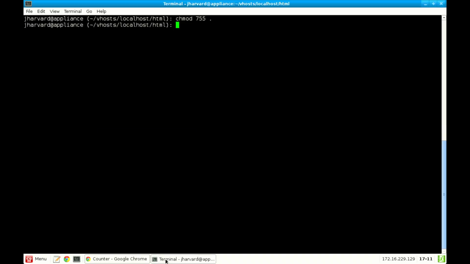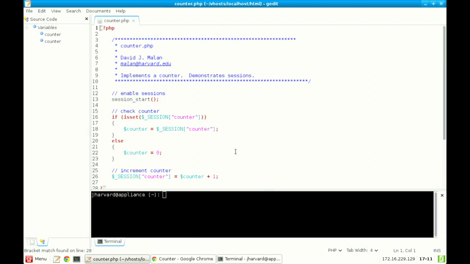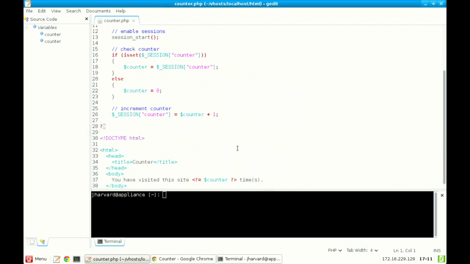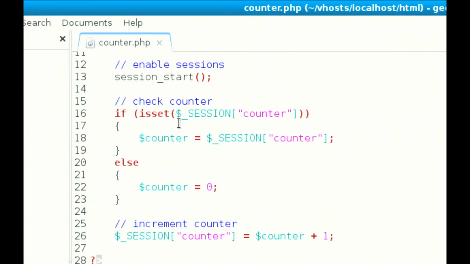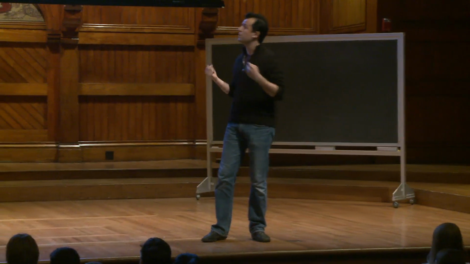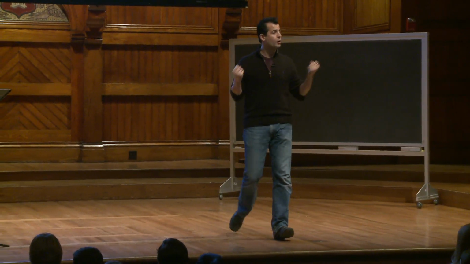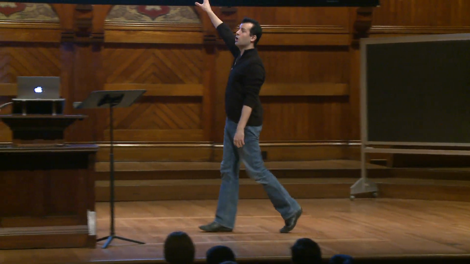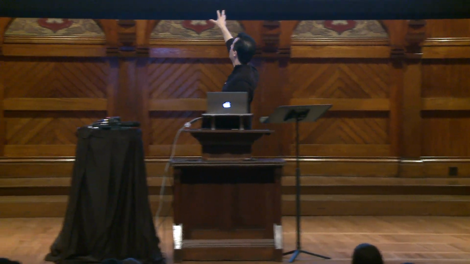Well, let me go inside of this file called counter.php. The top part of it is all blue comments, but the interesting part is here. On line 13, we call this function session_start, and that is literally all you need to do if you want to have access to this special superglobal called $_SESSION. That makes it all possible, and we'll see in a moment how that's all possible.